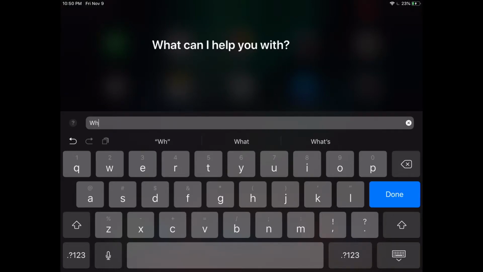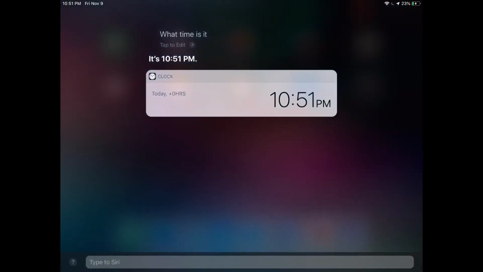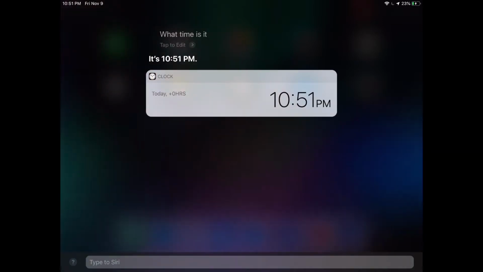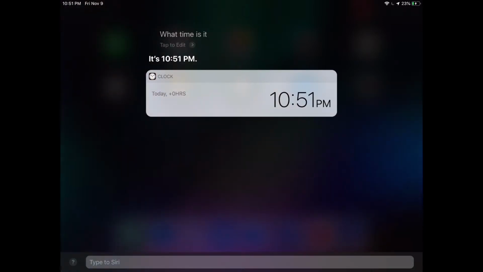Type a question into the message box. For example, what time is it? When you're done typing, tap Done. Your answer will appear on the screen. You will get voice feedback, although you can't hear it in this video.